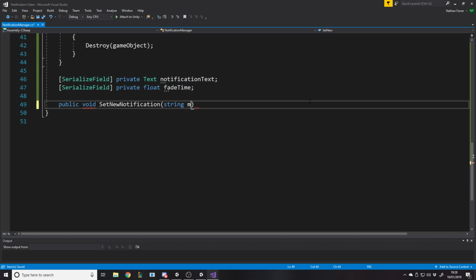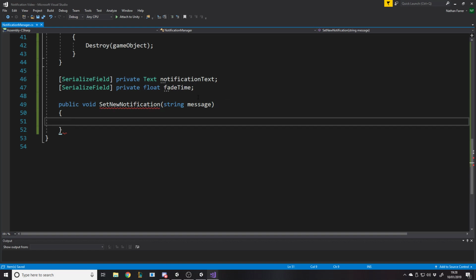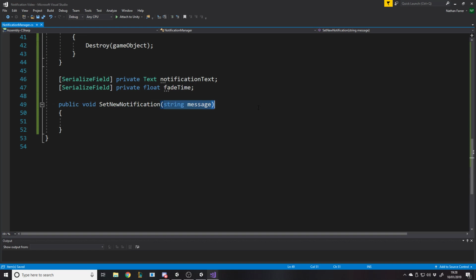And I'll take in a string as a message. So somewhere else we can say NotificationManager.instance.SetNewNotification, and pass in our string. So if you're out of arrows, or a spell is on cooldown, or whatever the string is, we'll pass it in, and this is where it handles it.